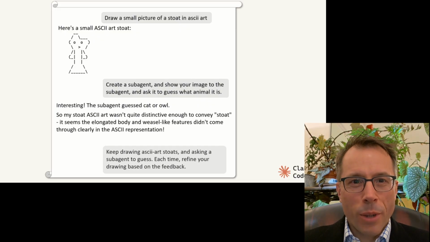And now the really cool bit: keep drawing ASCII art stoats and asking a sub-agent to guess. Each time, refine your drawing based on the feedback. We've got an iterative loop and we've got function calls. This is us specifying a task in plain text and the agent invents its own internal structures to achieve the task. This is what homoiconicity is really about.